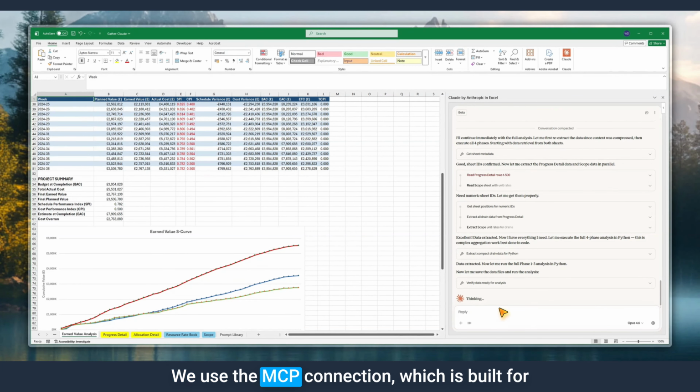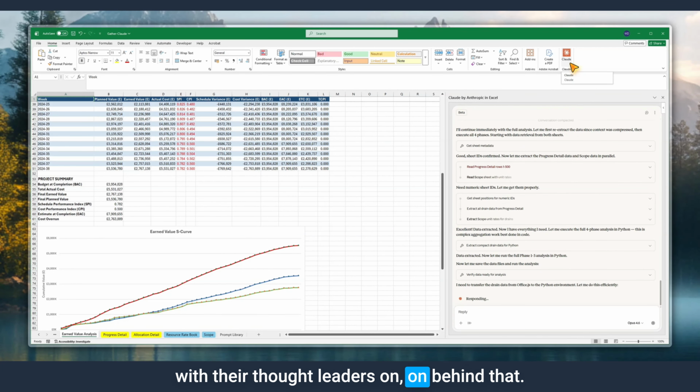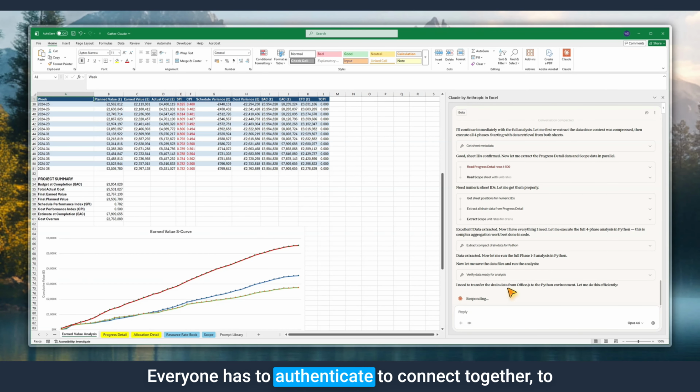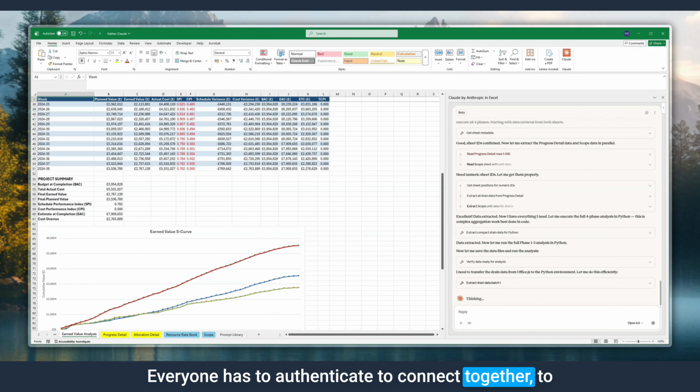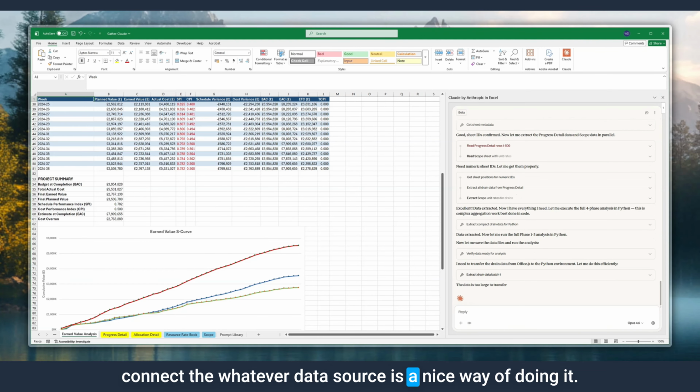We use the MCP connection, which is built for large language models, Anthropic, kind of the thought leaders behind that, and it works really well. Everyone has to authenticate to connect together, to connect to whatever data source. That is a nice way of doing it.